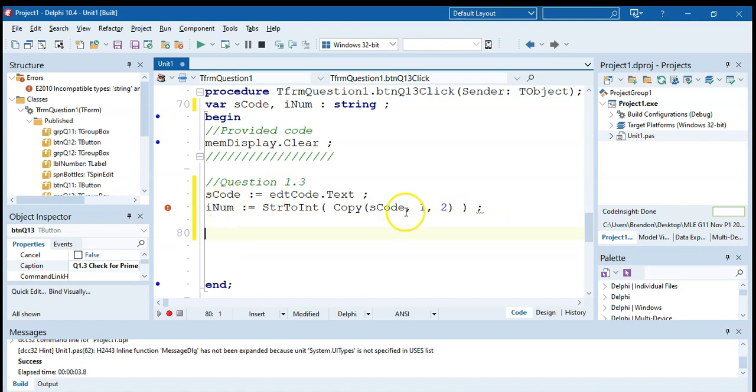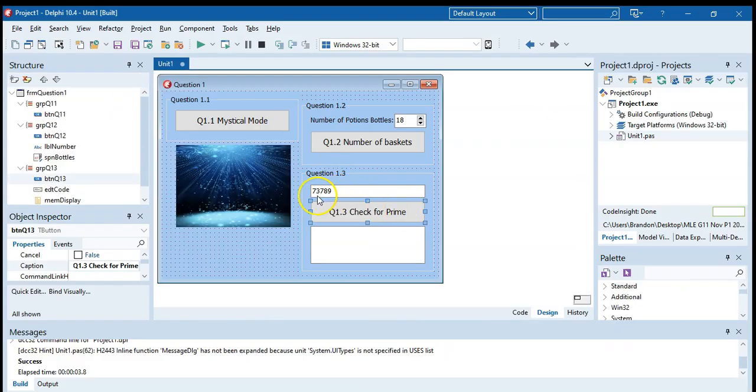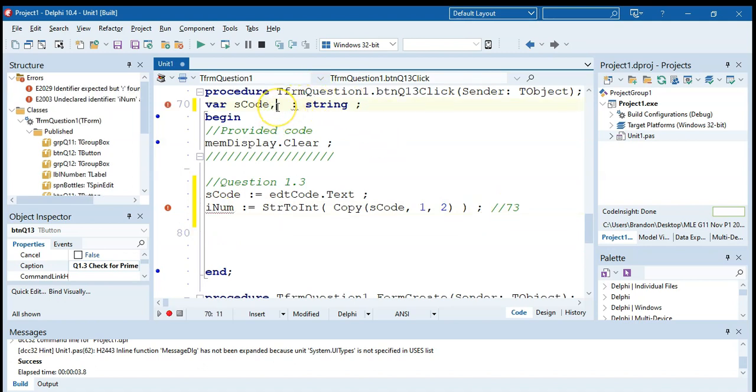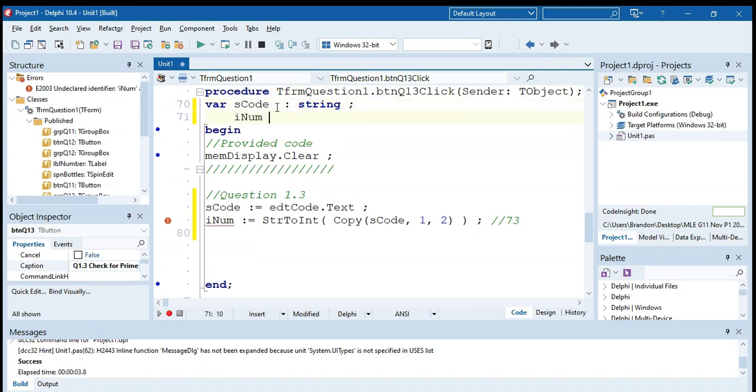Okay, so let's work out, in this case, from a string to an integer. And we want to work out if rnum is a prime number. So in this case, if you see 73789, we are just looking at the number 73. We're just looking at that one. So, first of all, there's an error there. That's because you made rnum into a string. We mustn't make it a string. We want that to be an integer.